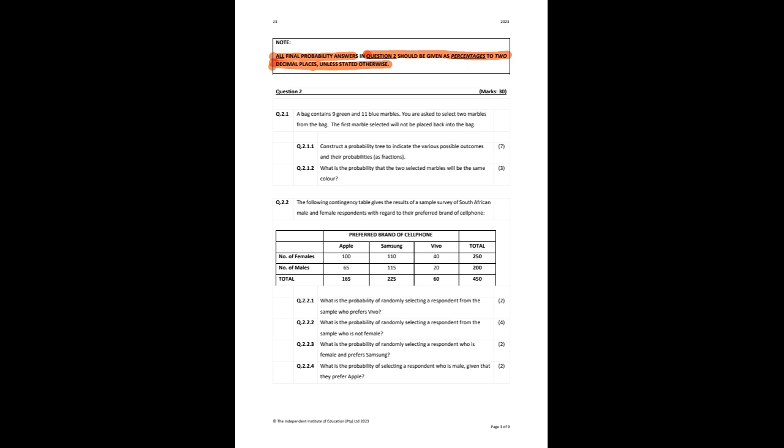The first question said to you that a bag contains 9 green and 11 blue marbles. Now I'm going to just change those figures so I can show you how to calculate something like this, or how to draw up something like this.